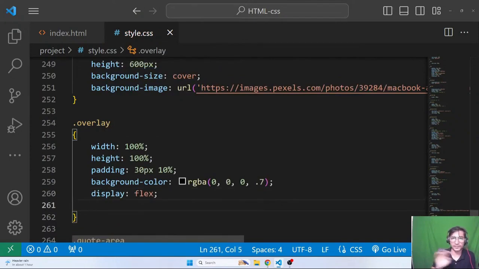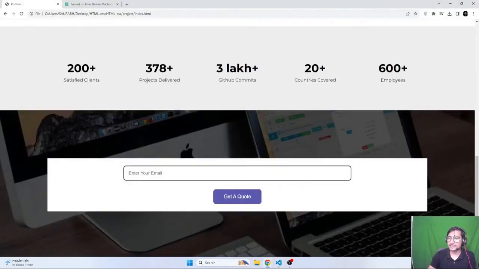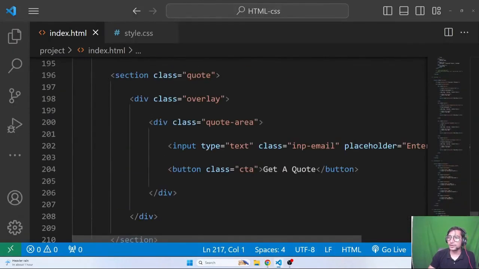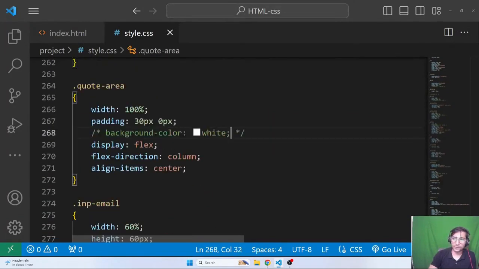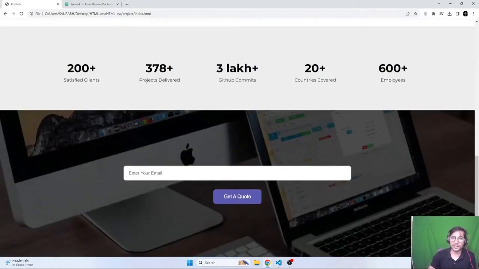And by default direction is row, and I want to move it on Y axis. So for that, align items center. Okay guys, now it's in center. Now we are ready to go ahead and remove that white color. We don't need it anymore. So remove that white, to make it look like this.